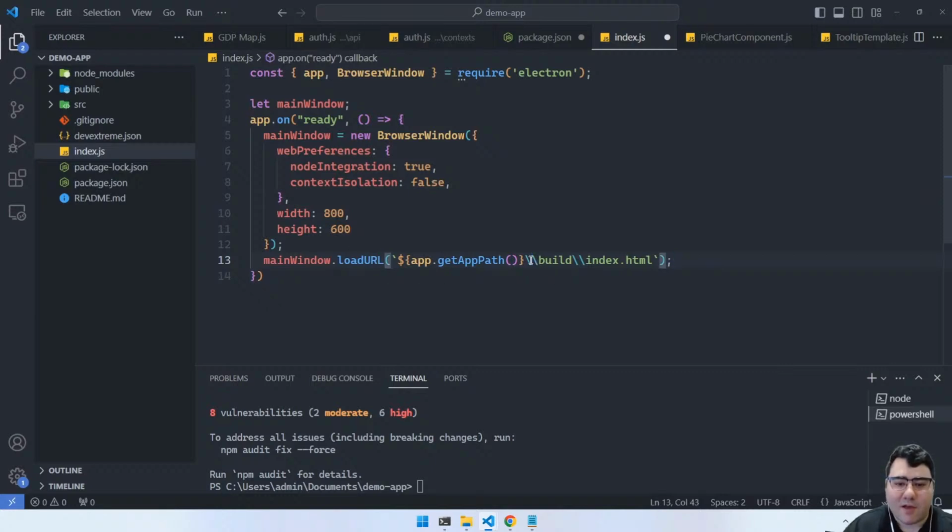And I'm using backslashes here because I am on Windows. If you're going to deploy to Mac or Linux, you'd probably have to use a single forward slash. But you can just have some logic in here that can handle that.